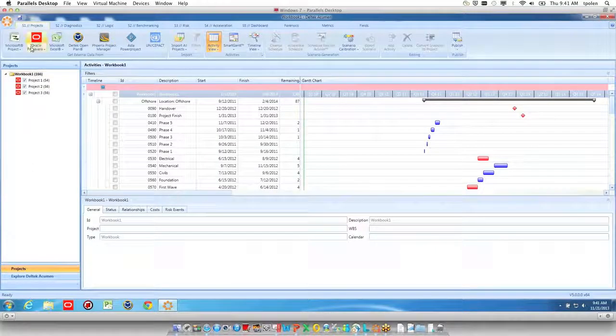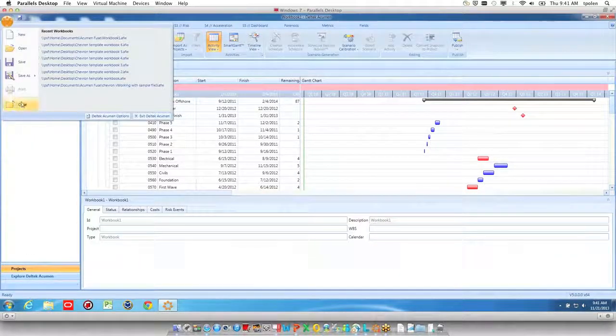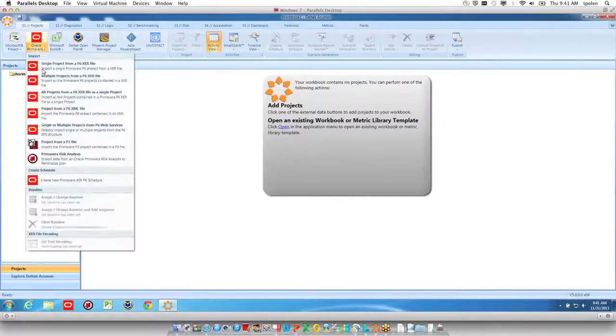We have a number of different ways to bring multi-projects into our tool. When I say multi-projects, I mean projects that have more than one sub-project embedded within them. I'm going to close the deck here because I'm going to do a little different way to open my project. I can open all projects from a single export file as a single project, and I'm going to show you in our risk tool why I'm doing this.